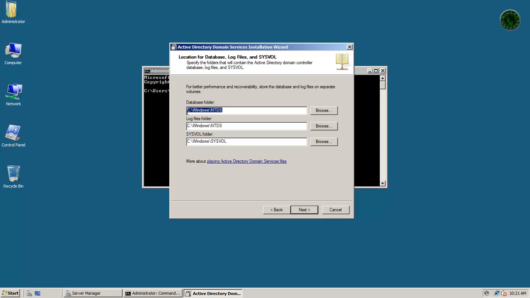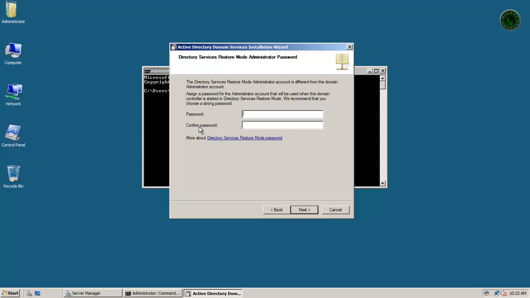This is the location of the database. This is our log file location and the SYSVOL folder location. If you want to change the location, you can browse and change. This is the password to set for our ADDS. This password is different, and our user login password is a different password, so don't confuse between both of them.